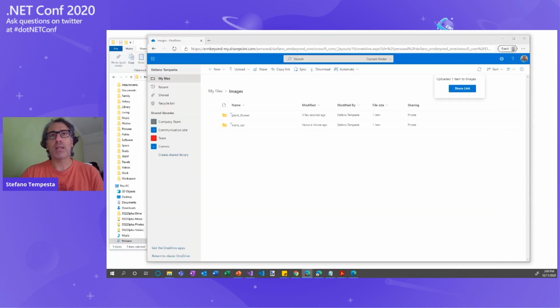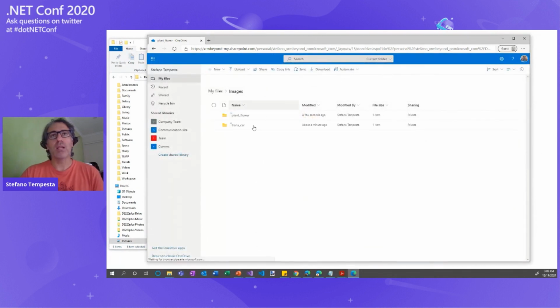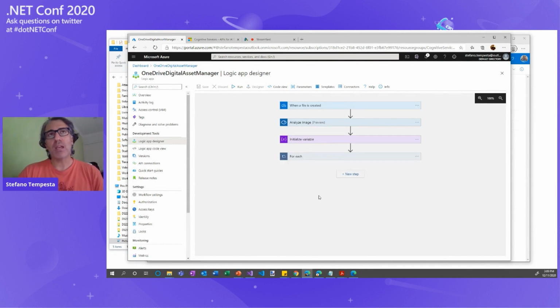The flow is completed, and here we go. The picture's gone, plant, flower, and that's my picture, which has been automatically classified. So what is this trans_car, plant_flower? These are categories that have been identified by computer vision. And the way it works, and this is a super simple flow, I'm sure that you can make it even more sophisticated. So I'm in the Azure portal.